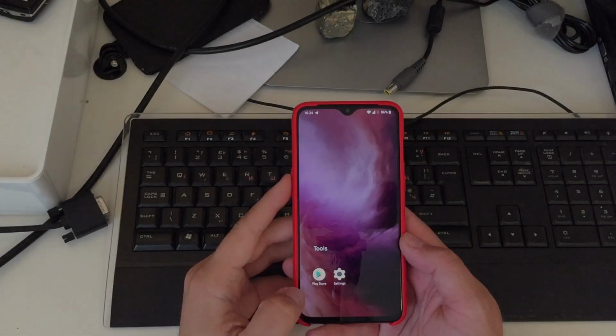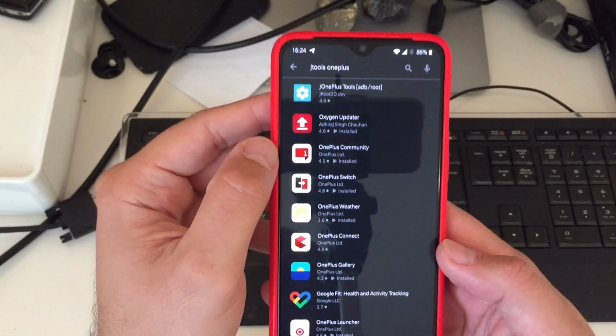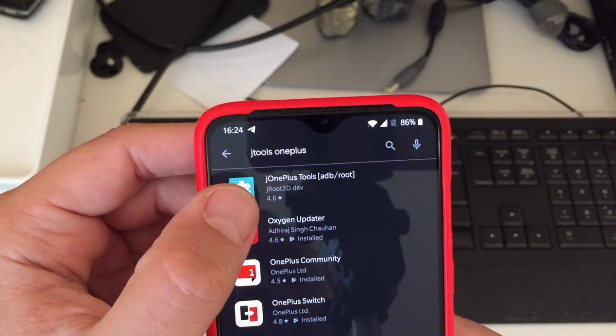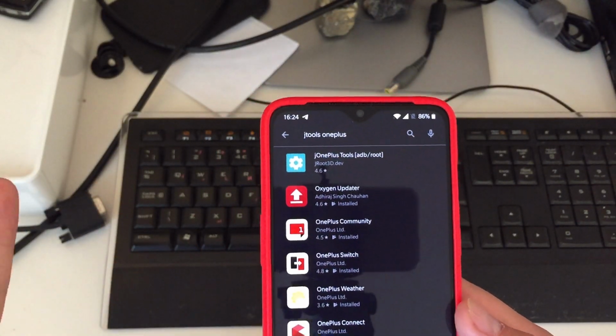What you first need to do is go in Play Store and search for a tool called OnePlus Tools. This is how it looks, OnePlus Tools ADB root. Don't get fooled by the ADB and root. You don't need root on your phone to enable it, and I'll show you.